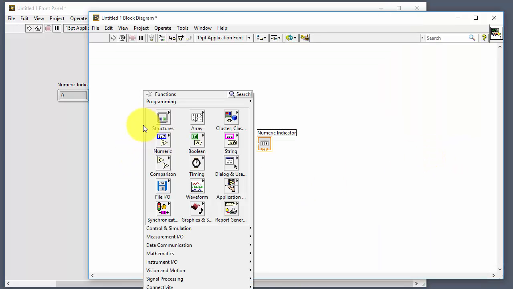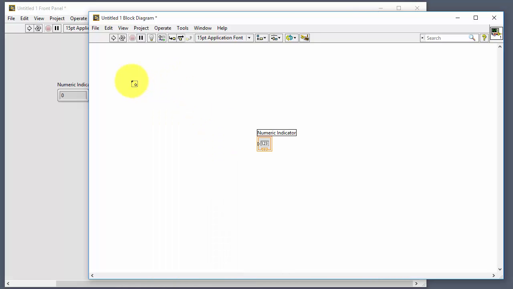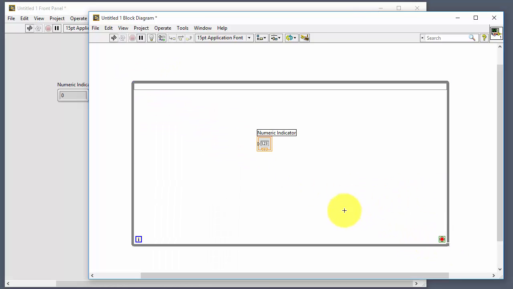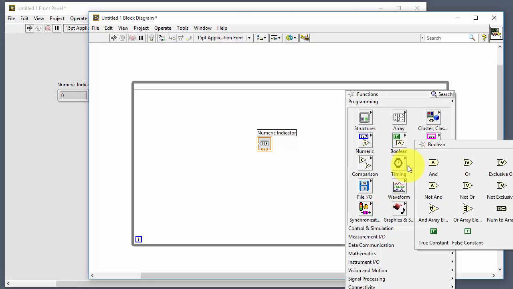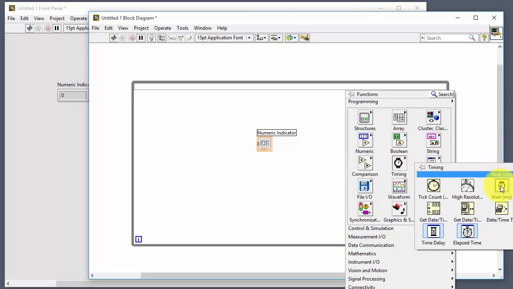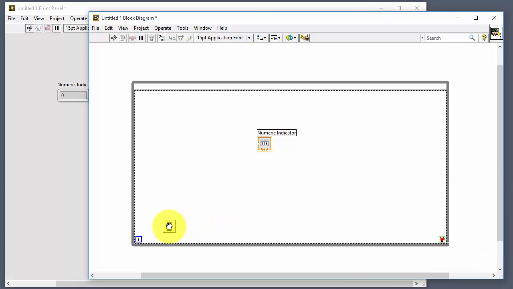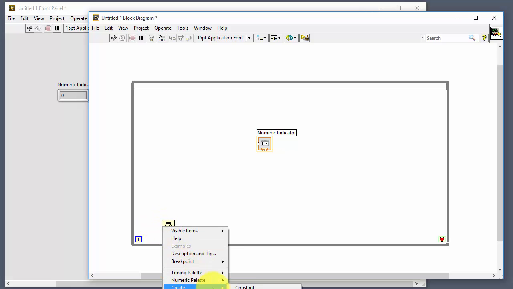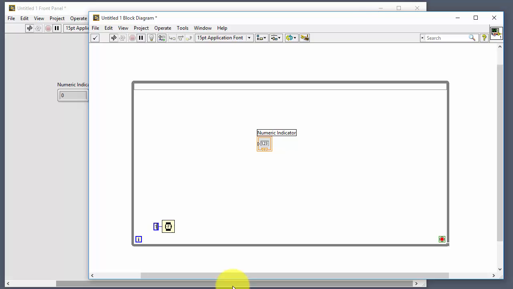So we need a while loop like this. Also good to use a timer. You have different timers here. This one is the easiest timer to use. You can just click it and use it here, right click on it and select create constant, and then you can select the value here. I select 100 milliseconds.